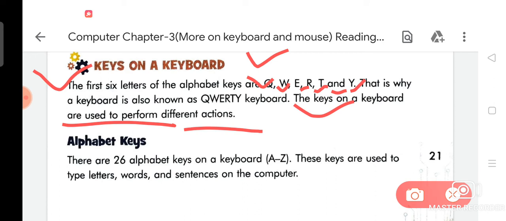So from the chapter, now we are going to read about alphabet keys. There are 26 alphabet keys on a keyboard. So dear student, as you know very well, there are 26 alphabet keys on a keyboard, A to Z. These keys are used to type letters, words and sentences on the computer.